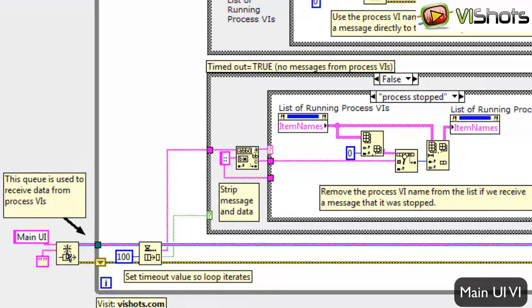This one also waits for messages from the queue. So if it gets a message from the process VI, it will process these messages. And the messages right now that we've set up to receive are the percentage complete. So whenever the process VI updates the percentage complete of its download, it'll pass it back to the main VI. And this simply updates a list on the front panel of its percentage.